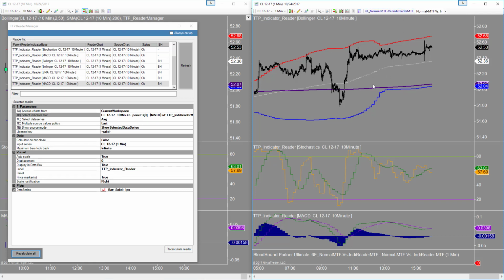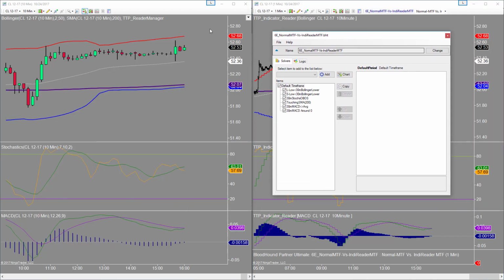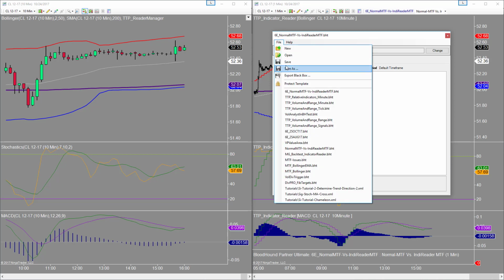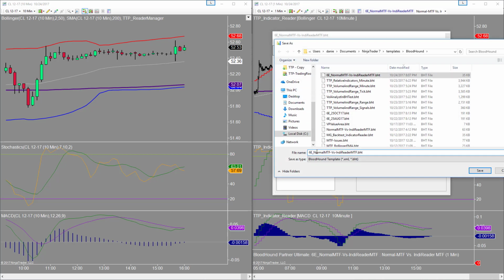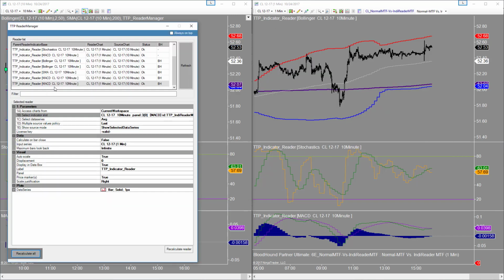And we know that that Bloodhound template, oh, that's why it was set to 6E earlier. It's because I had changed not only the chart type period, but I had also changed the instrument. So this is actually the CL. Okay, well you can see these are all definitely accessing that 10-minute crude oil chart now. And that's showing here in the Reader Manager.